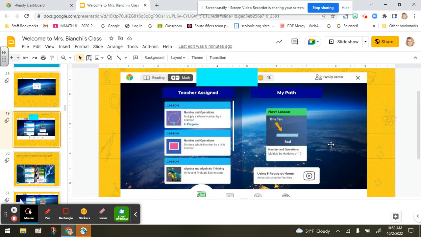If you assign a teacher-assigned lesson, when they log on, they're going to choose either math or reading. So if they choose math, when they go to CAI, they're going to be working on this side, which says My Path, and this is completely customized based on their diagnostic. Now, if you assign something, they'll see things on the left side, which will be teacher assigned.